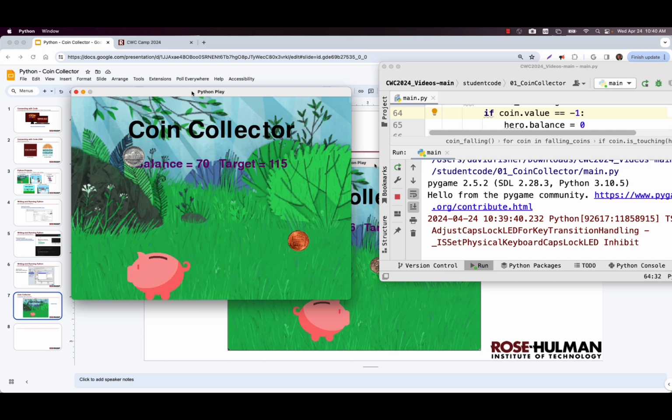So I'm going to dodge the pennies here. Let's see if I can come up with a good strategy. I'm at 80 cents. I'll just collect them all for a while. 90 cents. That's going to do it. 115. So I hit my target there.